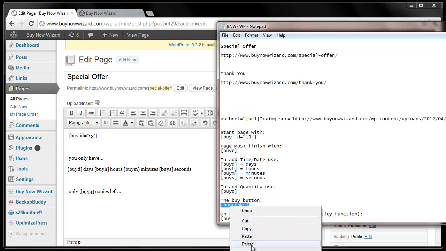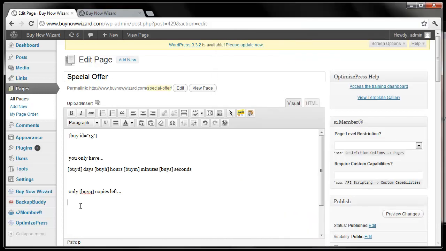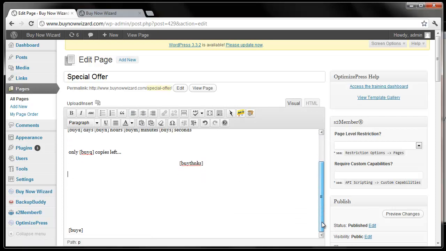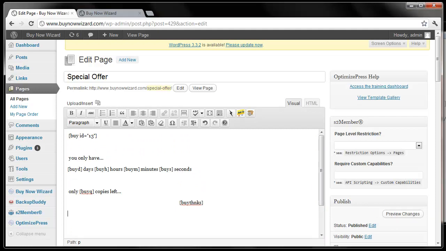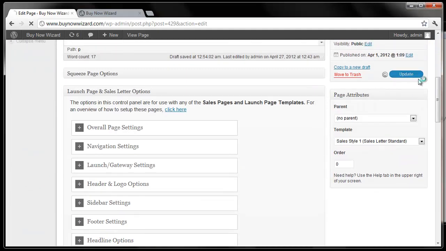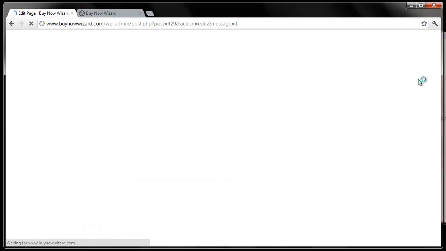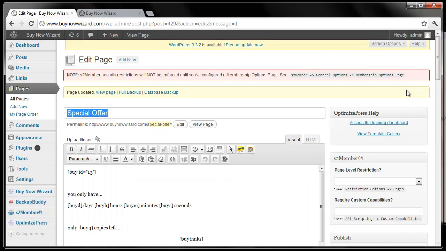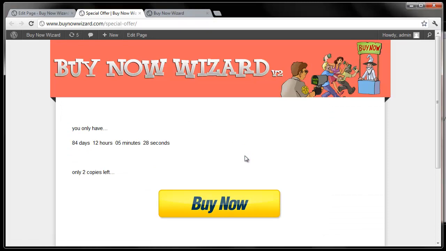And this one here will be represented by whatever we put into the buy button field. We added image, so that will be shown as an image. That's all you gotta do. Let's update the page. Let's check it out. As you can see here, the countdown is counting down, and you have 2 copies left.